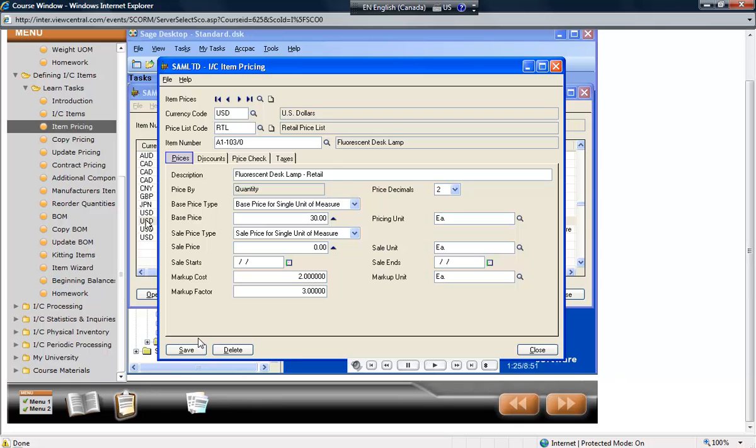The first page is the Prices page. This is where the specific prices for an item are determined. A unique item description can be assigned to the item price list combination, such as fluorescent desk lamp - retail for the retail price list. Up to 6 decimal places can be assigned for the price. The system performs the math internally and then rounds the amount based on the currency for final display.